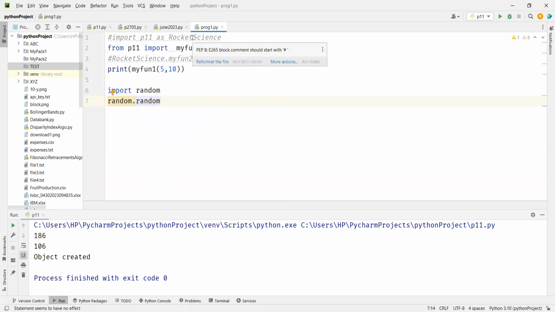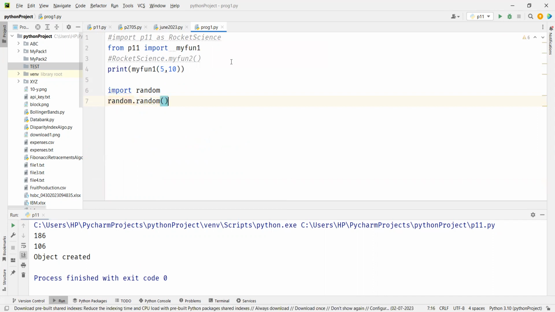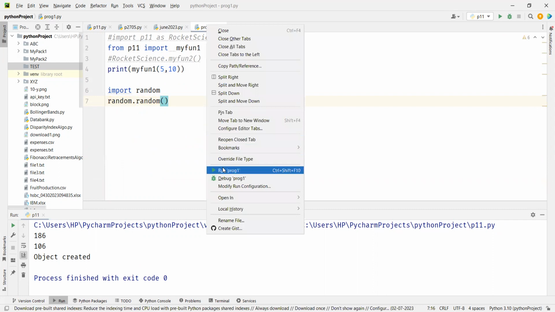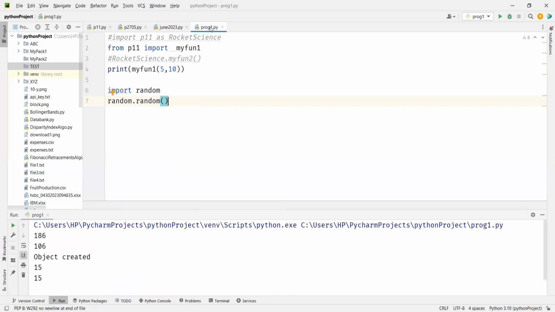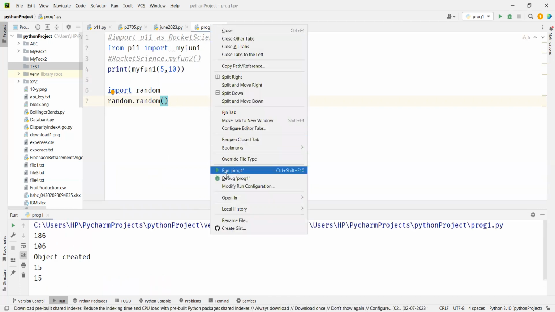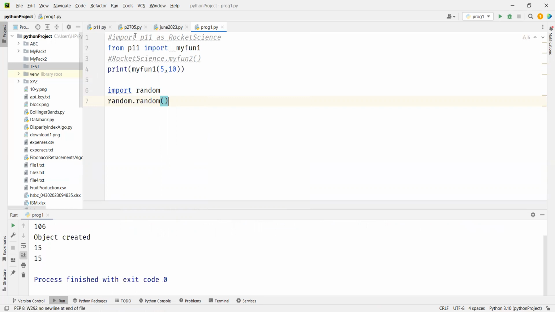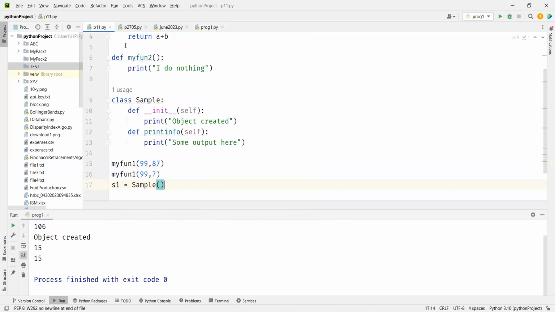Now, when I move to prog1 and let me call p prog1. Okay, so what happened? I'm running prog1. I'm not running my old file. See? So when you say import, import will execute this entire file. Import will execute the entire file. So whatever work you have done here will also be executed.